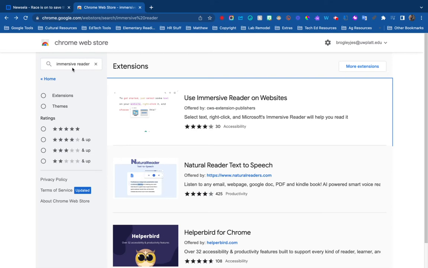In this quick video, I'll explain how to use Immersive Reader to read aloud translated text. So your students will first need to go to the Chrome Web Store and search for Immersive Reader. If they don't have access to the Chrome Web Store, submit a ticket to your IT department to have the extension pushed out to students.